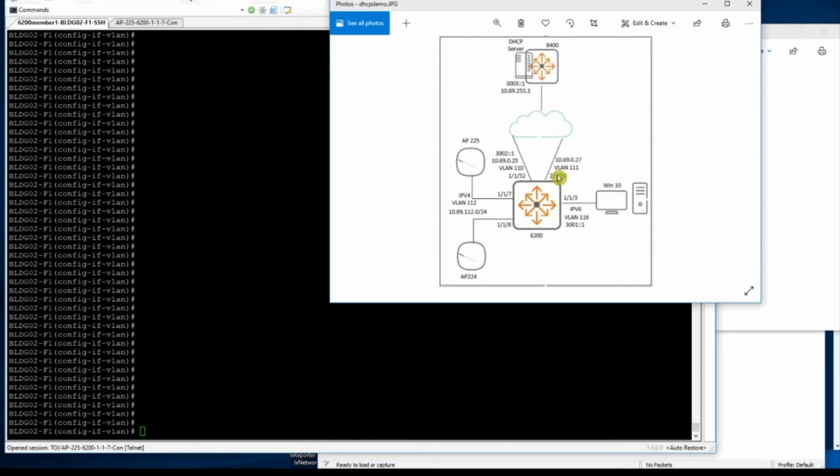We have two uplinks and they're SVI transit VLANs. One's VLAN 111 and one's VLAN 110. VLAN 110 also supports V6. Our DHCP server is a couple of hops away, actually on the 8400, 3003 for ::1 for V6 and 10.69.253.3 for V4. So first thing we're going to do is check what we've got running in terms of V4 and V6 on the 6200.